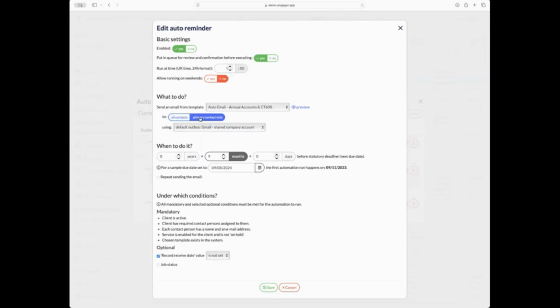Now, when we go into the edit our email reminders at a client by client level, you can do so and select which contacts exactly you do and don't involve. But at the global level, it's either all or just the primary one. And then what outbox are we going to use? So should we use the Gmail shared? Should we use the Engager.app mail system, the SMTP system, or the Microsoft system?